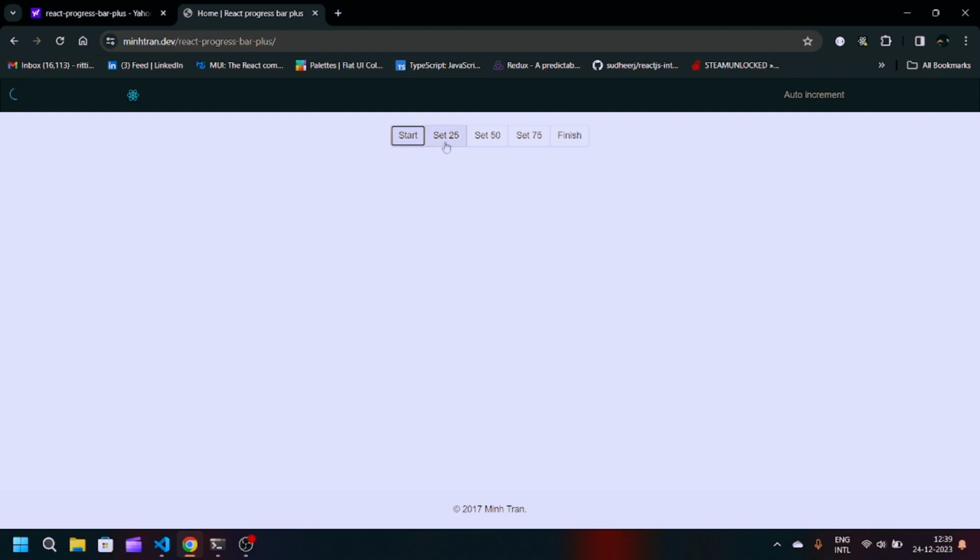So you can see when I click on start, set 50, set 75 and finish, a progress bar is going and it will complete when the entire functionality gets completed. So that is something you can use, the react-progress-bar-plus. It is basically from the UI perspective, it mostly enhances the UI.